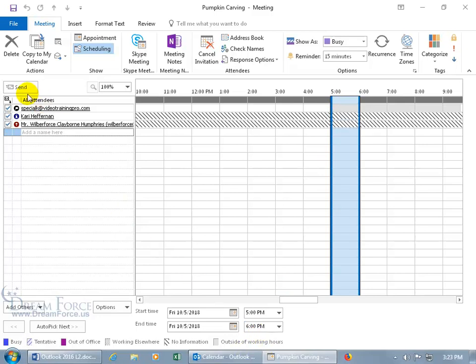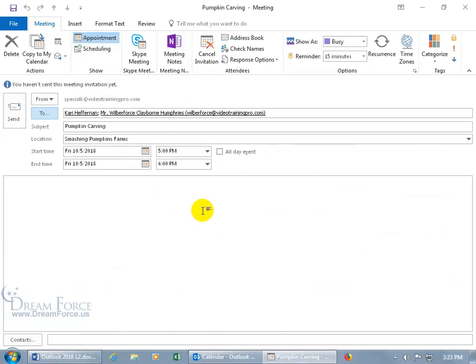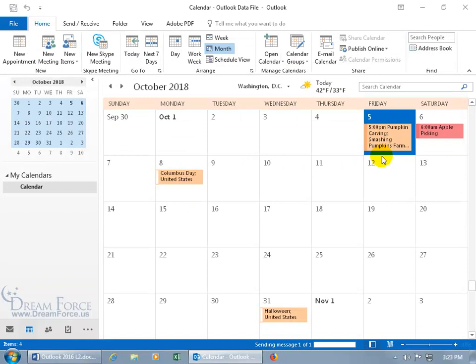In any case, you can go ahead and click Send or go back to the appointment. And everything looks good. Let's go ahead and click on Send. Away it goes, and it's scheduled right there.